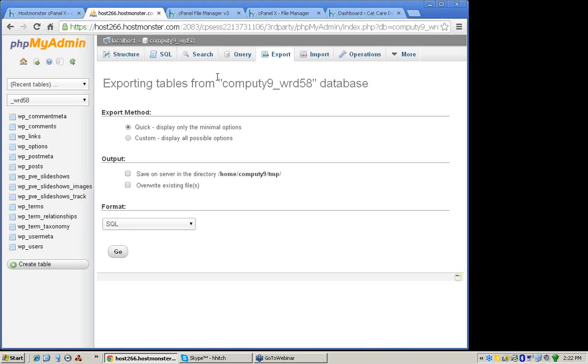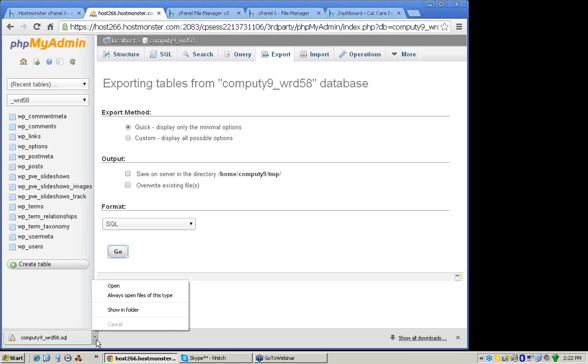Because there's also a chance you can go the wrong route and end up exporting just one table. You don't want to do that. You want to export the entire database in one file. So I'm going to just select Quick and SQL. That's all I need, and then Go. That's all I need to do. And hopefully you can see down here at the bottom left, I now have the file, which now has all the content of my entire WordPress blog.